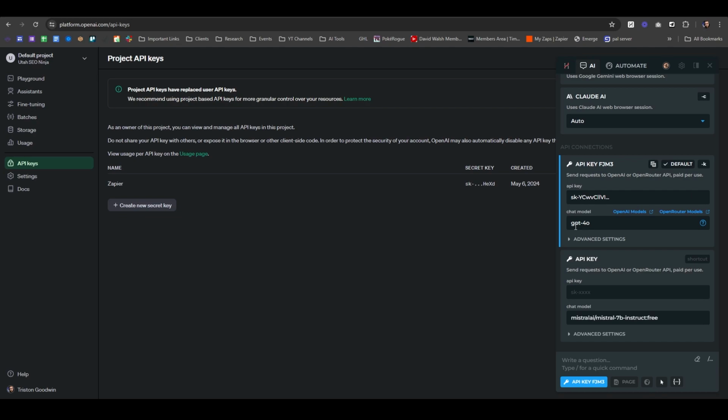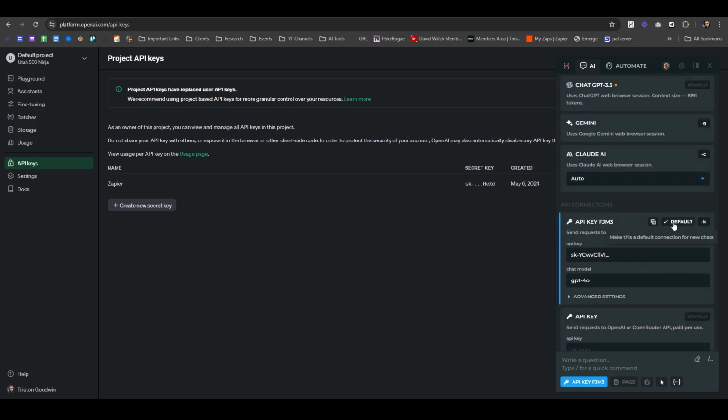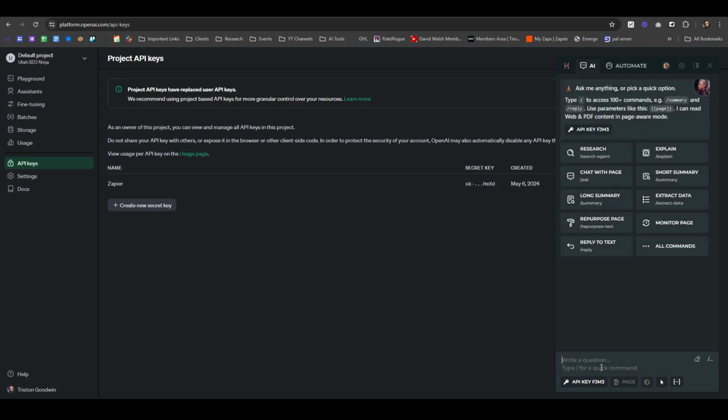And then for the chat model, just change it to GPT-4o. And then click on that to make sure that it's saved. And if you want to set that to your default, then just make sure you click that button right there and it will turn into your default connection. And then after that, we can go ahead and start using it.